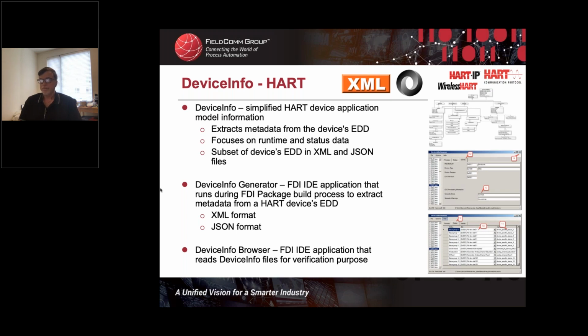This really is focused on runtime and status information, things like process variables, status information, command 48, for those of you that are familiar with the HART protocol, and unit codes. Things that are, I would say, the core functionality of control using a HART device are included in these device info files. And those are generated in both XML and JSON format.